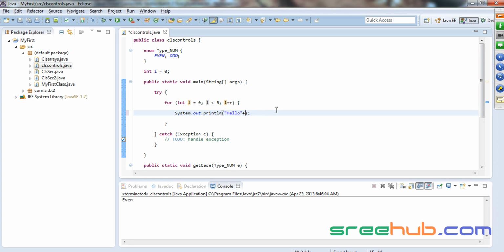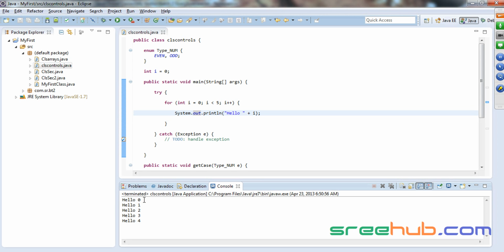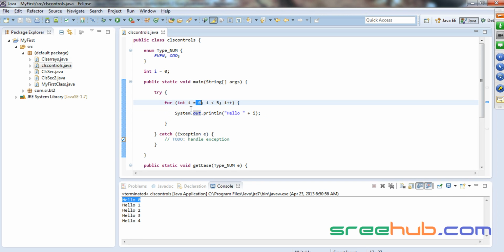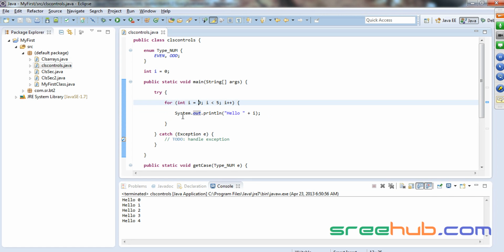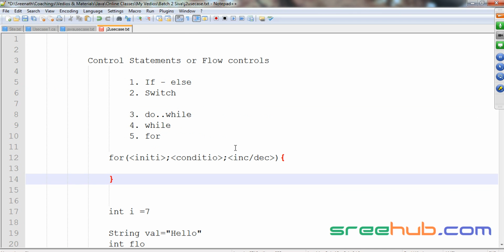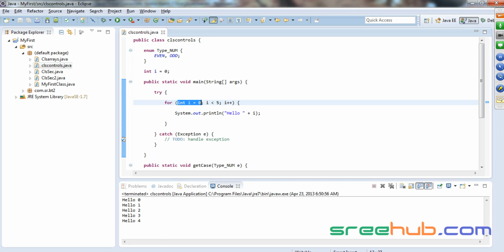Let me just say plus I here, which is hello. I'll just print that, right? And let me run this up here. Yeah, you can see here, right? It says hello 0 because we have started with 0, and we are looping with this statement multiple times, which is hello 1 2 3 4 and all. Fine. So this is nothing but your for loop. Here you will be using 3 expressions, which is initialize, condition and increment or decrement, right?